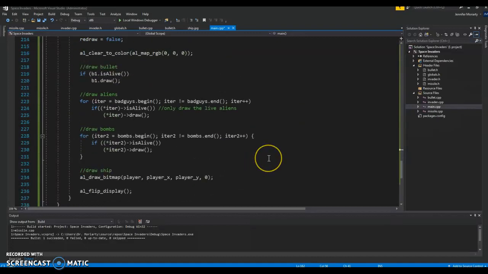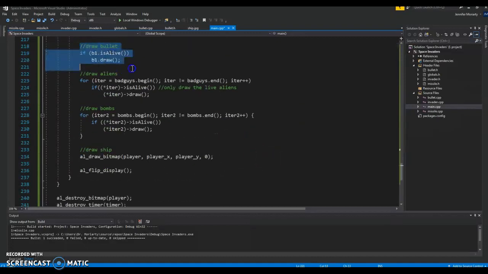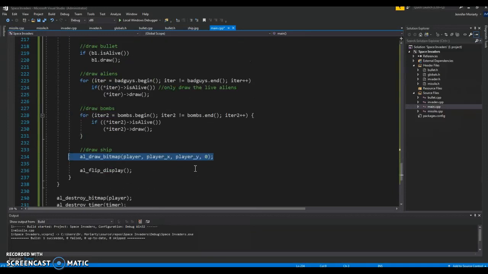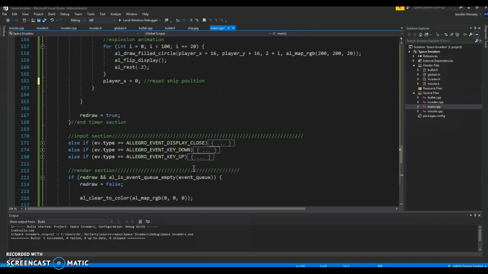Okay? Make sure that everything's getting drawn. So we were already drawing our bullets. We were already drawing our aliens. Make sure now that you're drawing your bombs, but only if they're alive. So we're walking through the list of bombs, checking if it's alive, and if it's alive, go ahead and draw it. Okay? I recommend that the ship's the last thing drawn in the render section, just to make sure that things aren't going in front of it, because I think that looks weird.